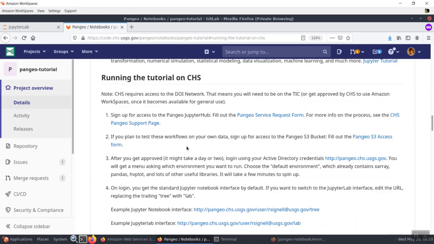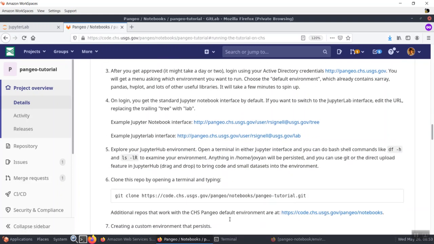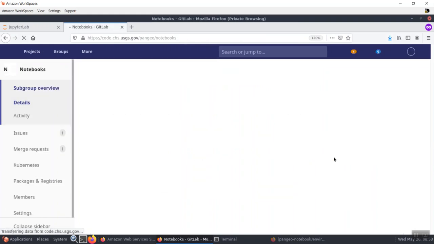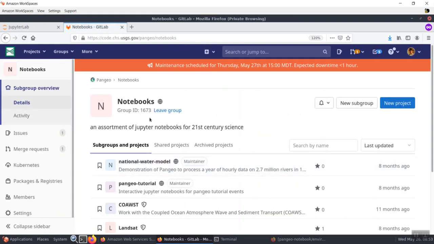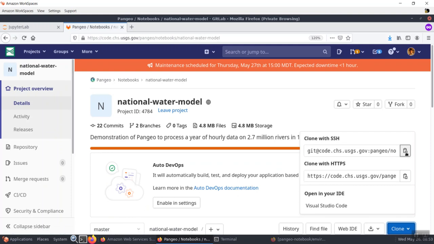So if you go down here to this part, it leads you through signing up for Pangeo, and then it gives some more information in here, including this little bit: additional repos that work with CHS are at this location here, Pangeo Notebooks. So this is actually where we're going to find this example National Water Model Notebook. You can see it's right here. Okay. So if we go here, we can clone the repo.